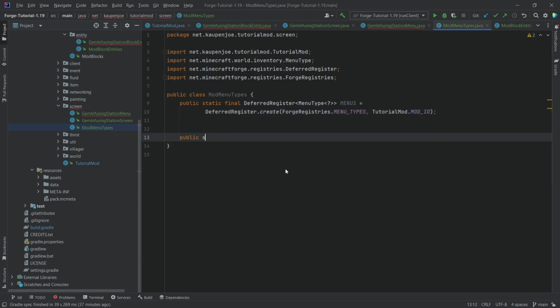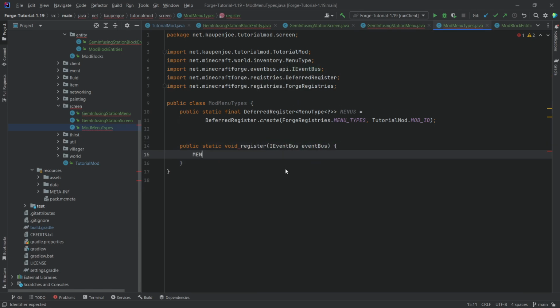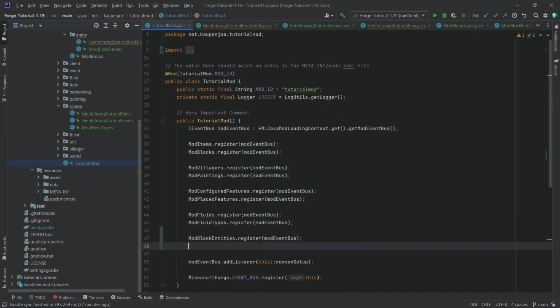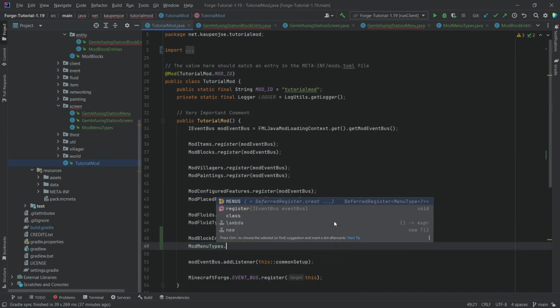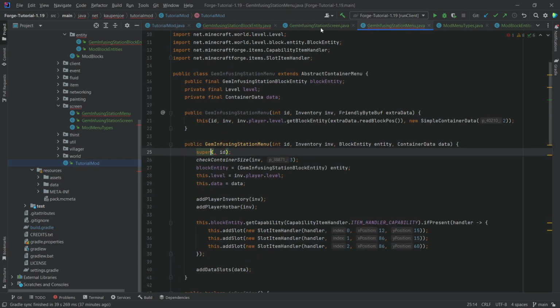And absolutely, of course, public static void register method with an event bus. Put event bus over here, making it menus.register, passing in the event bus, and there we go. Let's immediately call this, otherwise we might forget it, and that would be terrible. Mod menu types.register, passing in the event bus, and that should be fine right there.